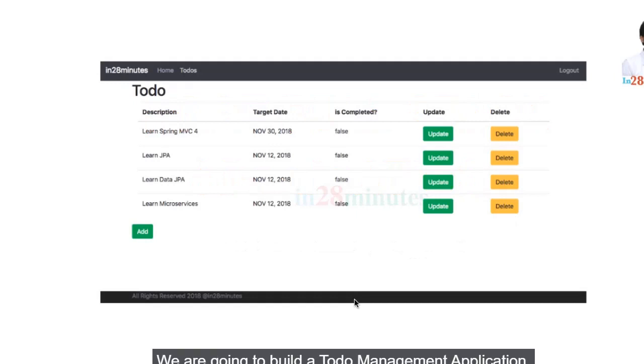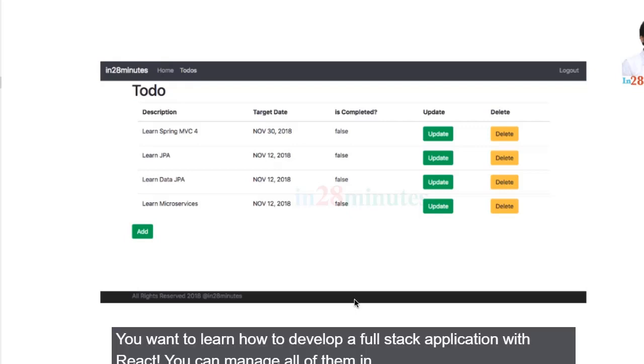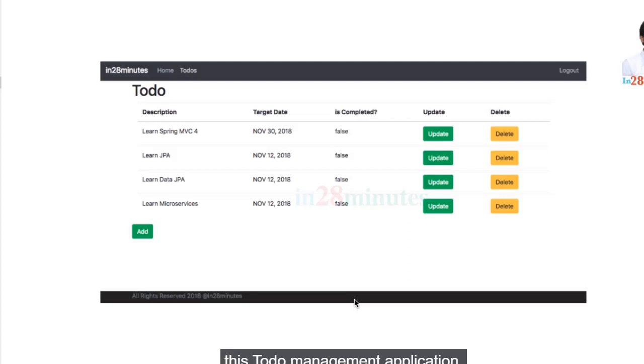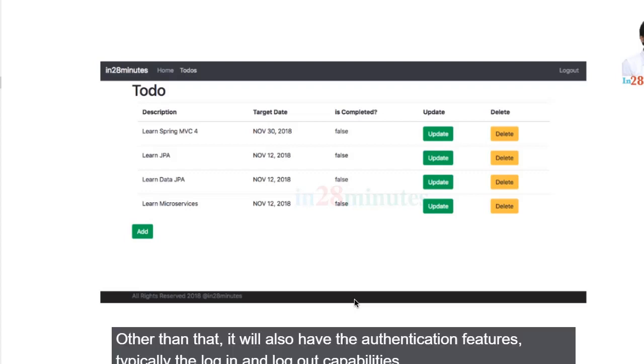We are going to build a to-do management application. Everybody has things that they want to do, they want to learn. You want to learn how to develop a full stack application with React. You can manage all of them in this to-do management application. You can add a to-do, you can delete a to-do, and also update a to-do as well. Other than that, we'll also have the authentication features, typically the login and logout capabilities.